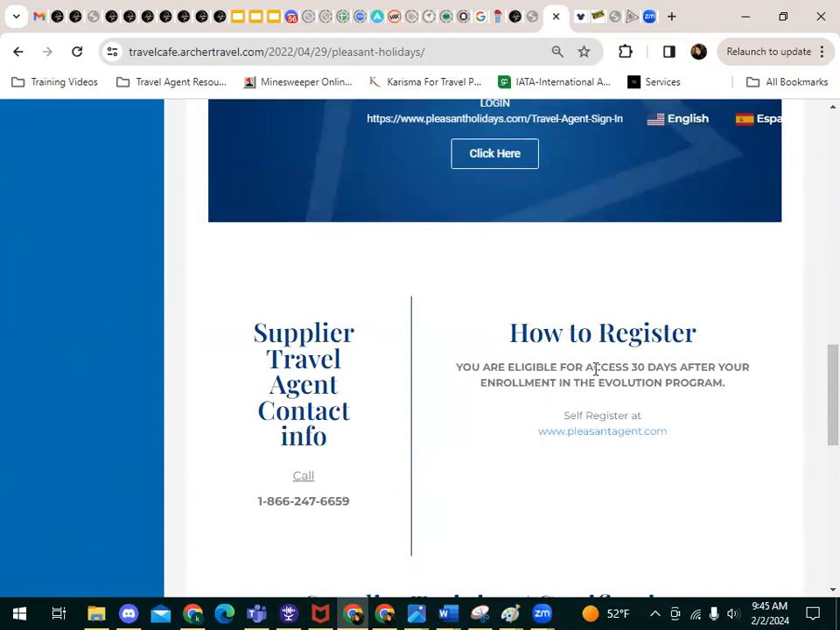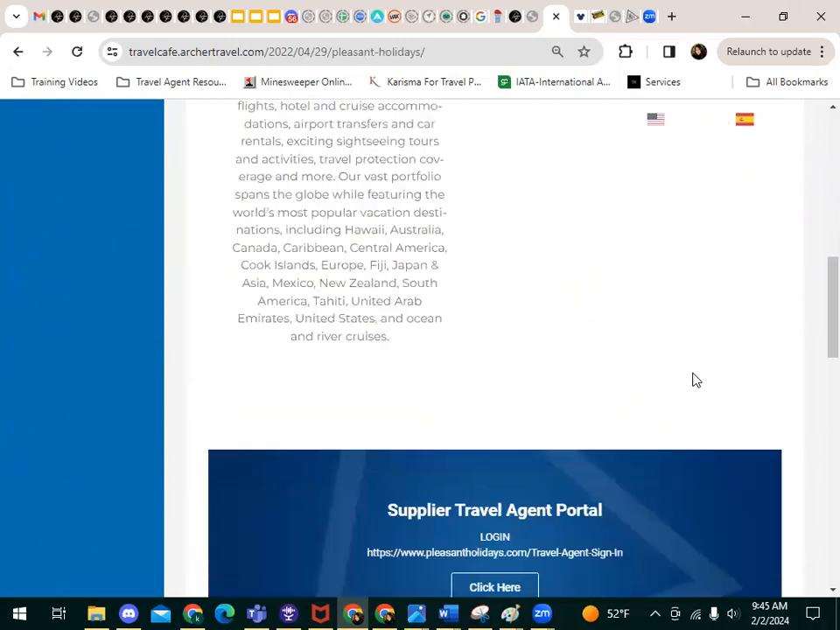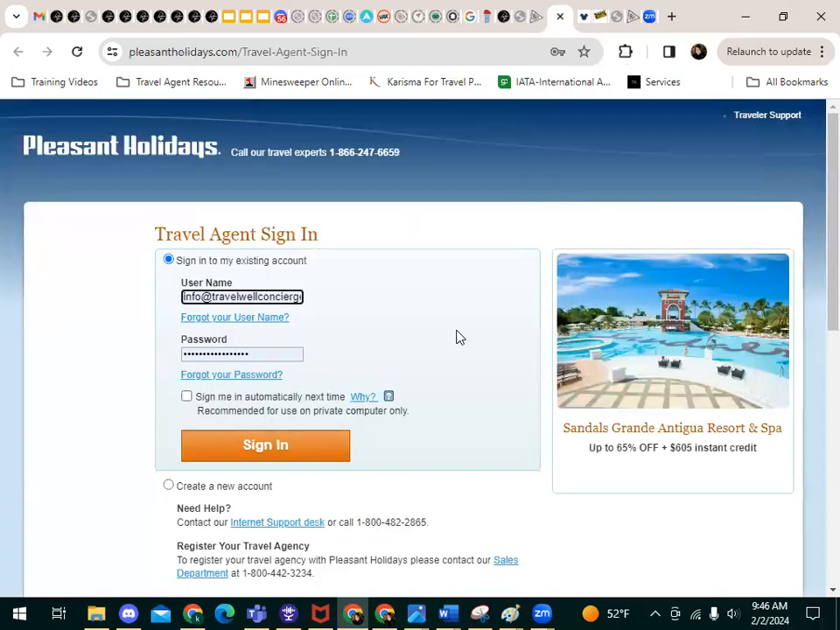You have to be an agent for 30 days in order to register for Pleasant Holidays, okay? Now, the good thing about Pleasant Holidays access is that you'll get access to things like the Sandals before you actually have access to Sandals. So that's a really great thing. But you have to be an agent for 30 days before you have access to this. But whenever you do, notice you have a self-registration link. I'm just going to right-click it and open it in a new tab. And let's go there, okay?